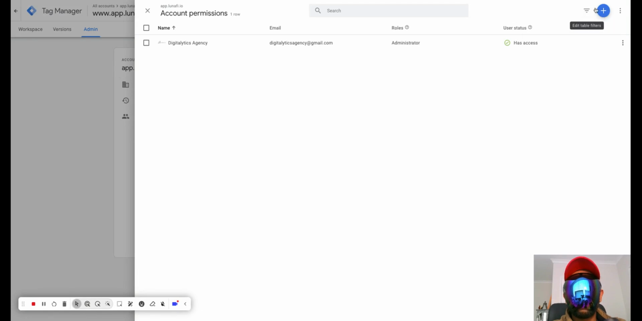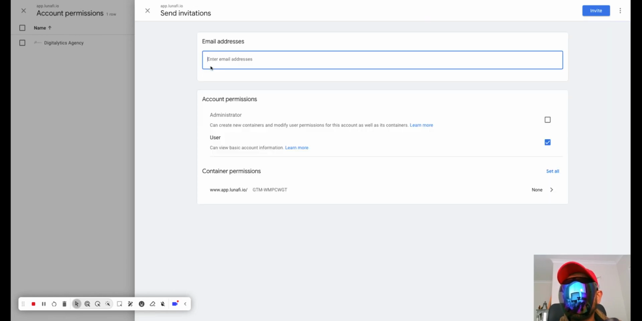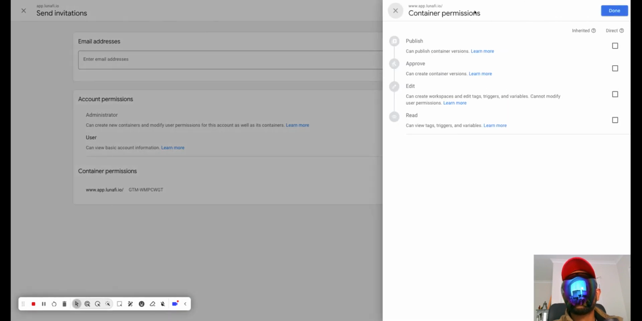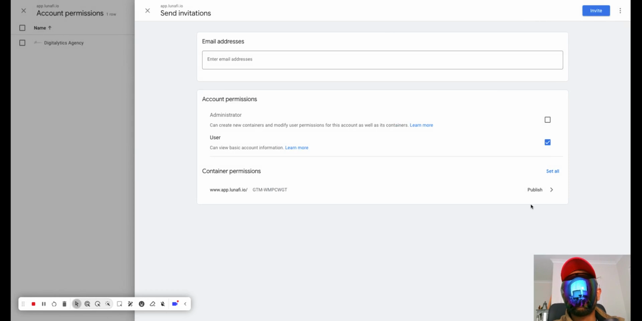Click on the plus button in the right corner and add user. You put in the email address and the kind of account permission you're giving. If you're giving access to a GTM specialist, you have to give administrator, and also give all of the container permissions. Click here and done, and then you can tell them to publish. If you want to give them administrator, just put in the email and then invite.